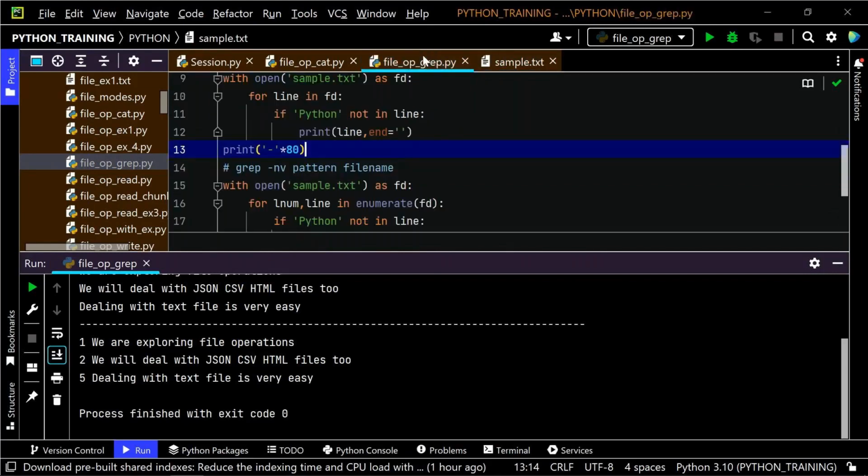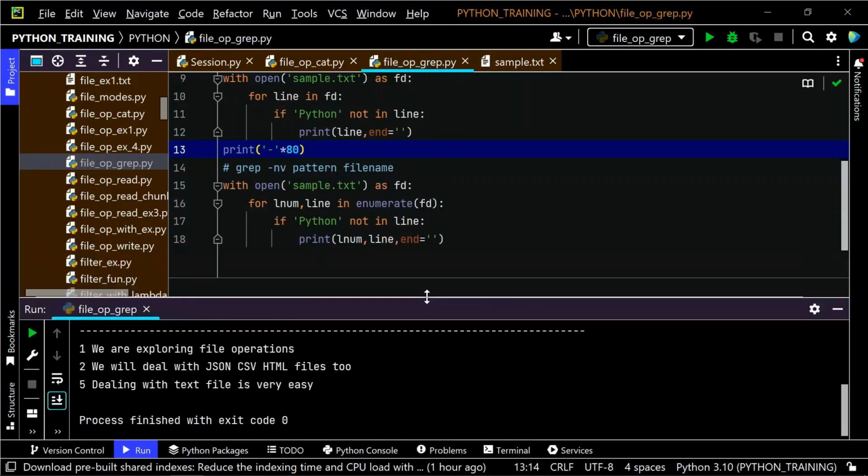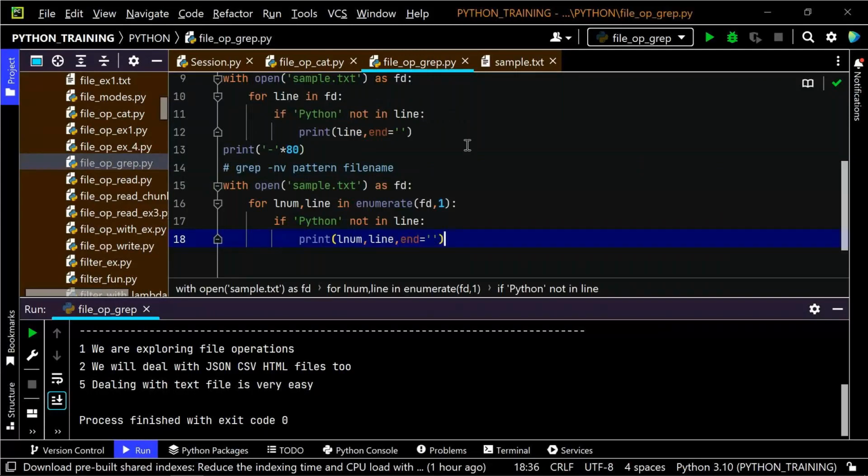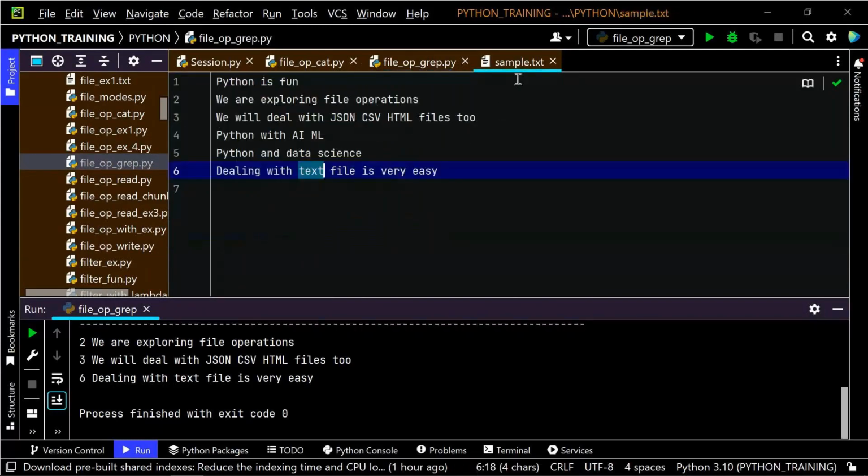In this case, as I explained, enumeration index will be starting with 0. We can also tell the enumeration to start with, here you can see it will start with line number 1, 2, 3, 4, 5, 6. Now if I'm running this program, here I can see it is starting with 2, 3 and 6. Now which is exactly matching 2, 3 and 6.